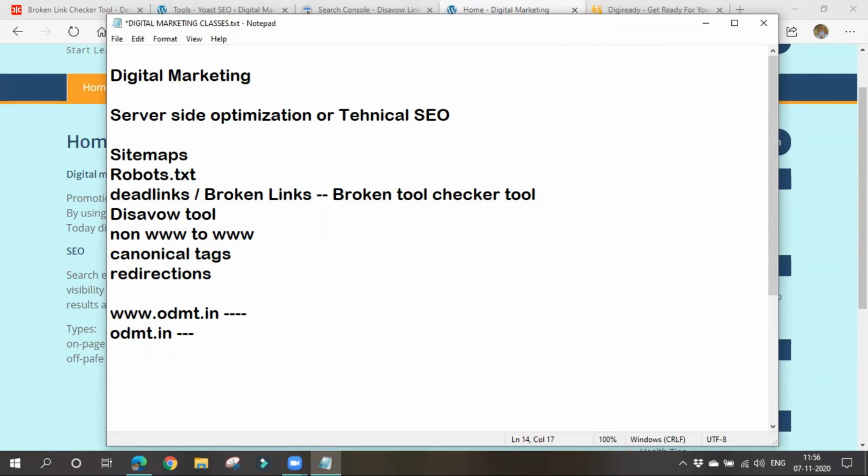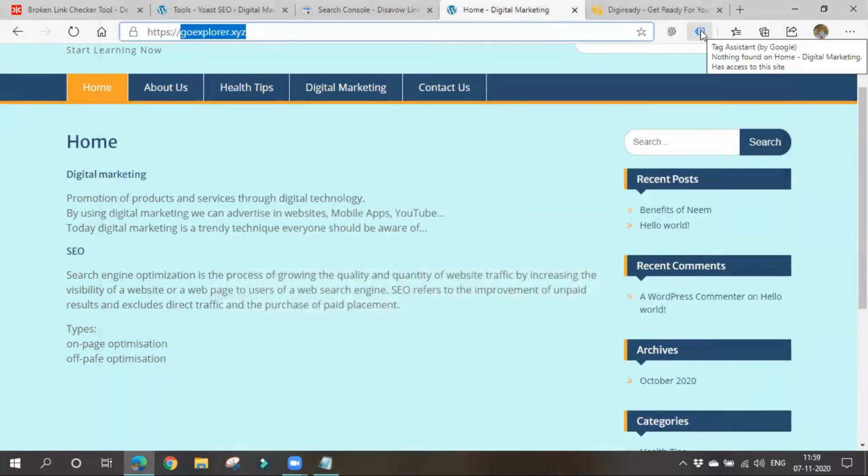So in order to avoid this, we have to transfer our website to www.odmt.in. In order to resolve this issue, you have to convert our website URL to www. Our website URL must contain www.